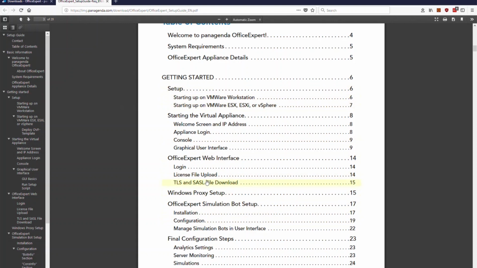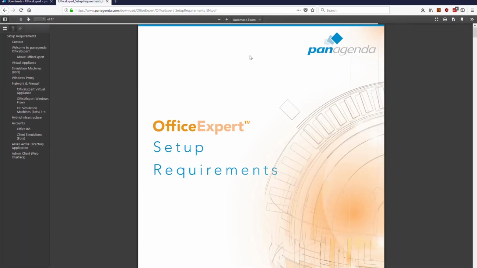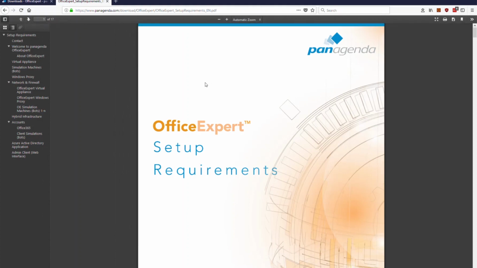One of the important pieces in here is system requirements. So if you just jump to that system requirements page, then you will find also an important link which points you to a setup requirements PDF document. And it's pretty important that you have a look at that setup requirements as well, because it contains all necessary requirements which need to be in place in order to set up OfficeExpert.